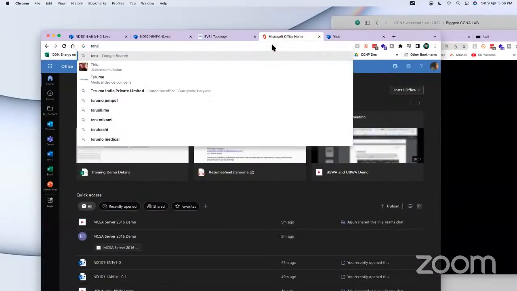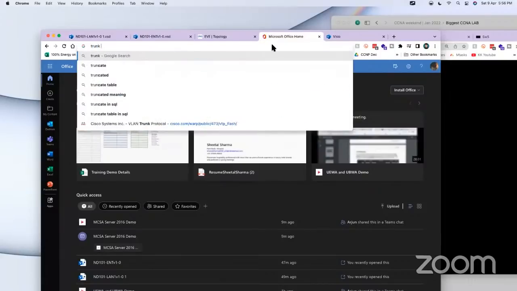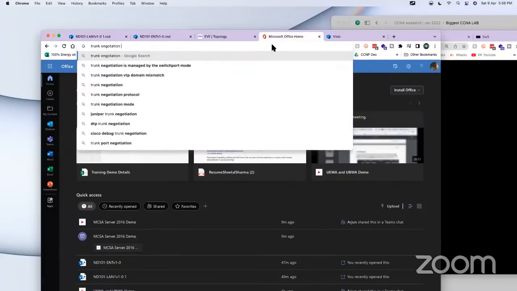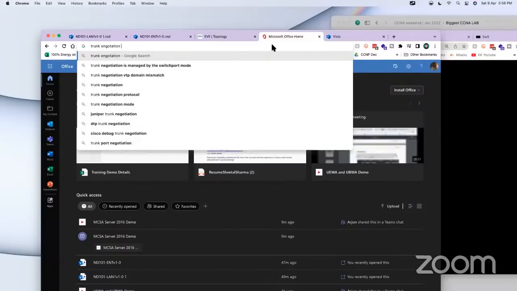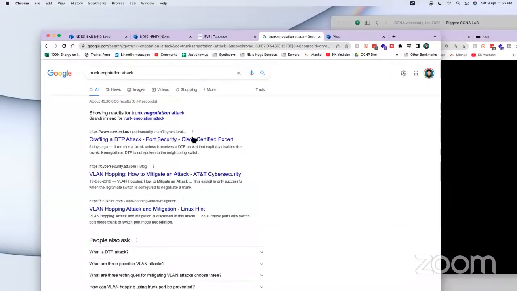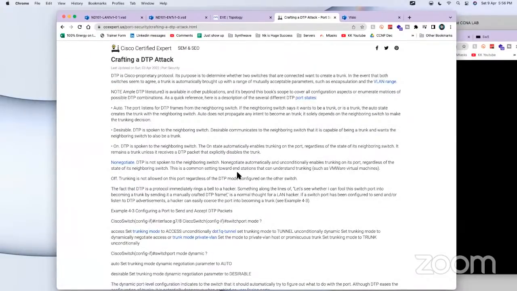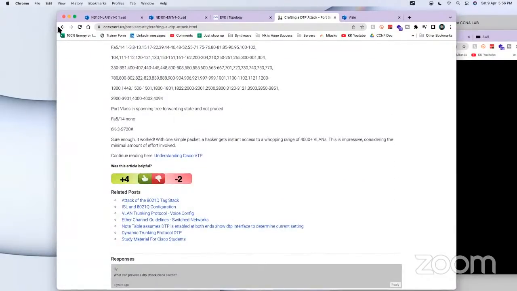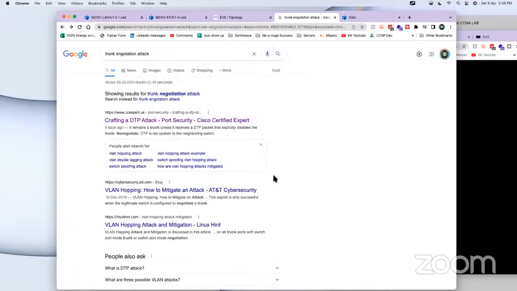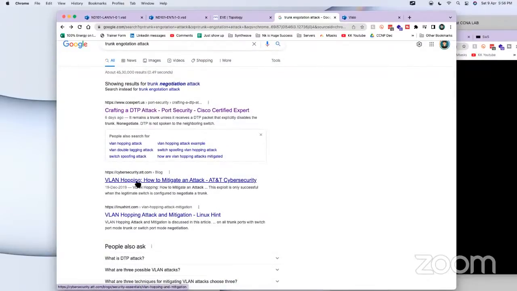Just Google it here and try to see: negotiation, VLAN or trunk attack. Okay, so this is possible. I remember I have tried and tested it and it works fine. If you know some Linux, Kali Linux and all, you can also try it on your platform if you have. So this is called a VLAN hopping attack.